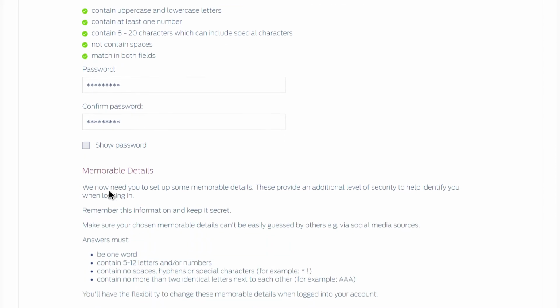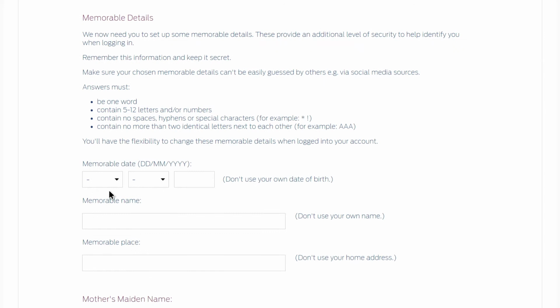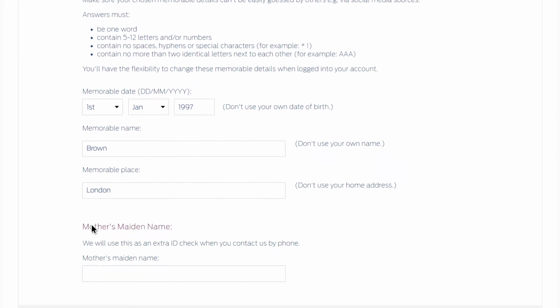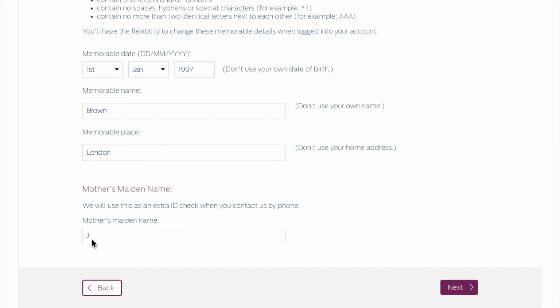For security reasons, you'll also need to enter a memorable date, name, and place, together with your mother's maiden name. Make sure your answers can't be easily guessed by others, but can be easily remembered by you. You'll have the opportunity to change these memorable details to something else once your account is up and running, and you will have a wider choice of questions to choose from.